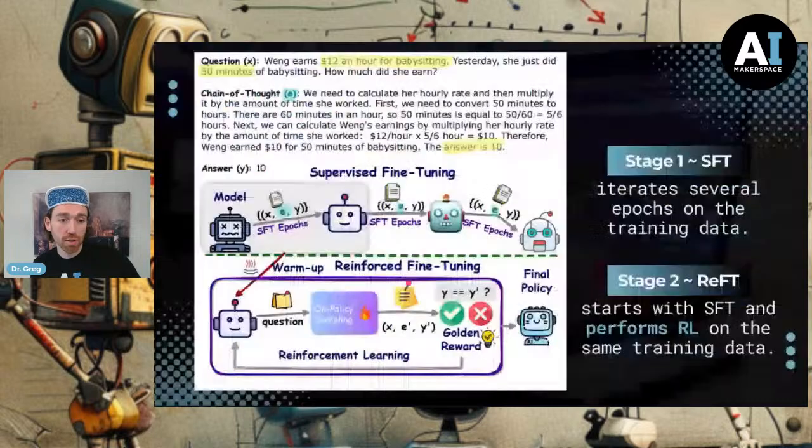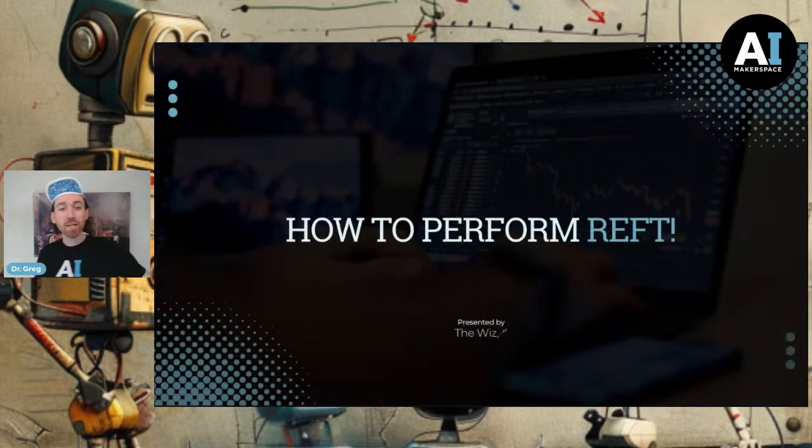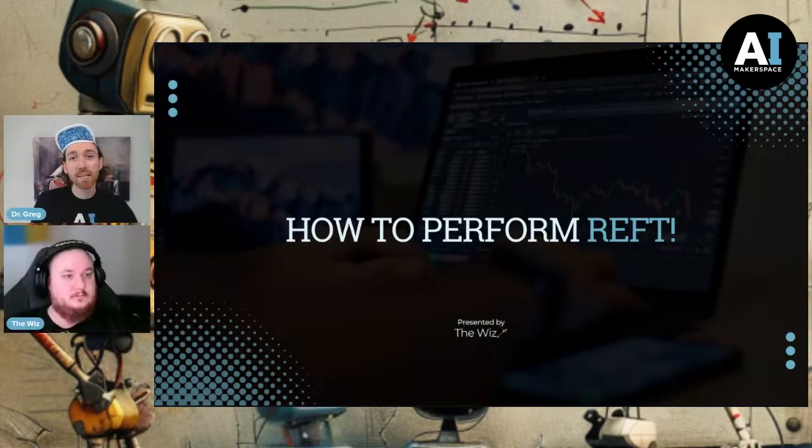Let's just recall that we're going to iterate several epochs on the training data to warm it up. Then we're going to start with that warmed up model and perform reinforcement learning via PPO using not a separate reward model, but rather a reward function that helps us decide: should we reward it? Is it right? Should we not reward it? Is it completely wrong? Or should we partially reward it? Does it include a number? And with that, I'm going to pass it over to my man Wiz to show us how to perform ReFT.